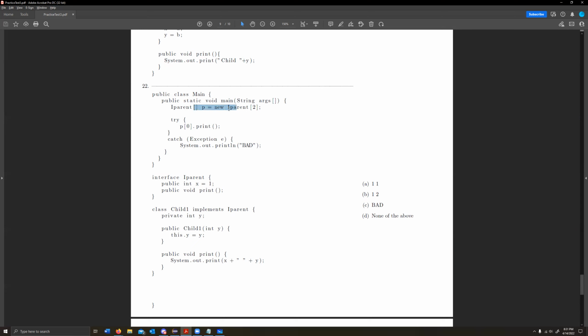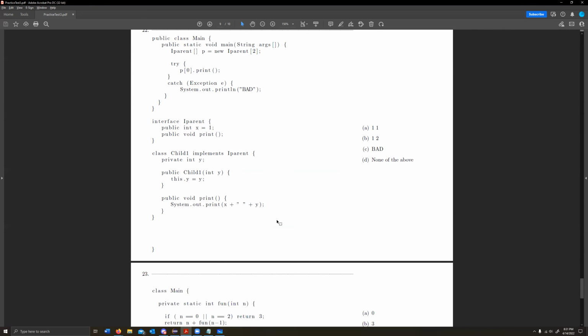Create new parent array, new iParent to try. This is going to be an exception. That's just going to print bad. This is, and all this is stupid. All this has no point in being here. This is kind of like the example we had earlier. Keep in mind, this is an empty array. You know.